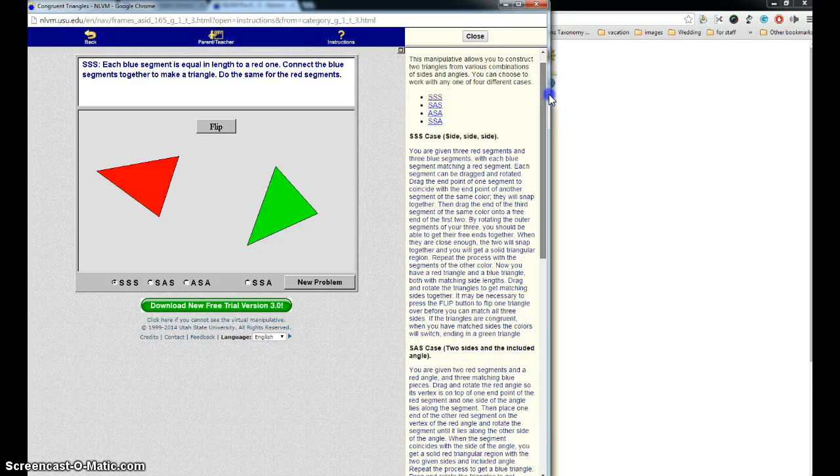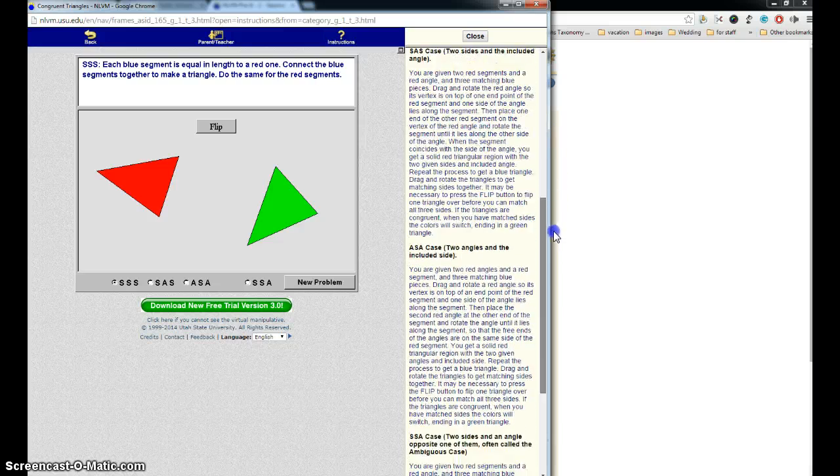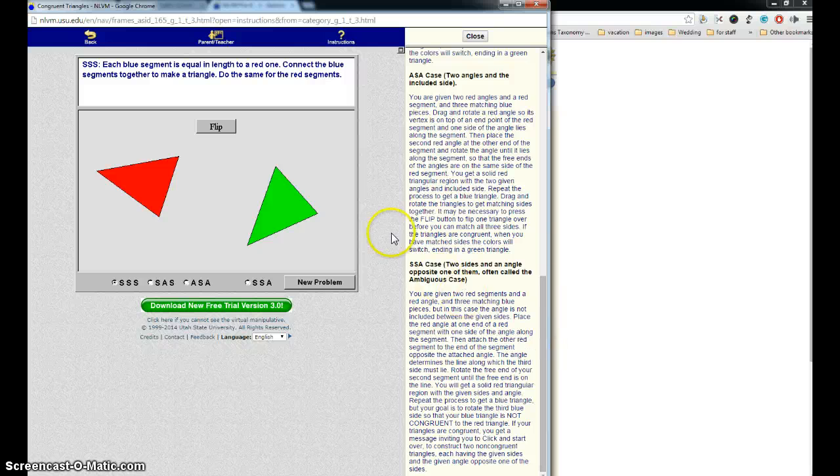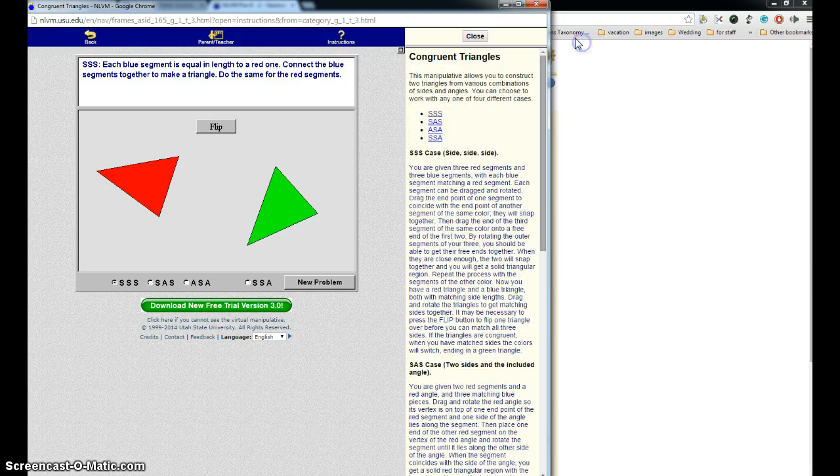Over here on the side, there are also directions that help describe the different types of triangles and the different types of lengths that you can use in order to get congruent triangles.